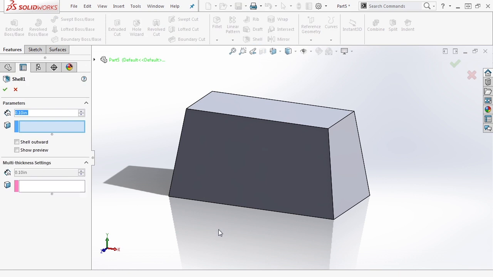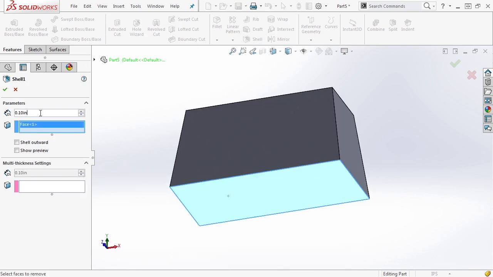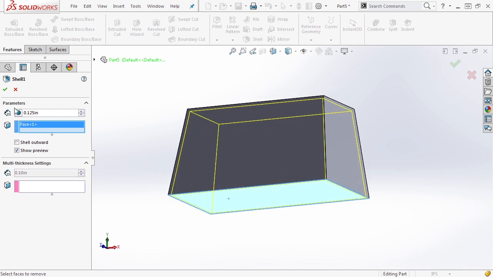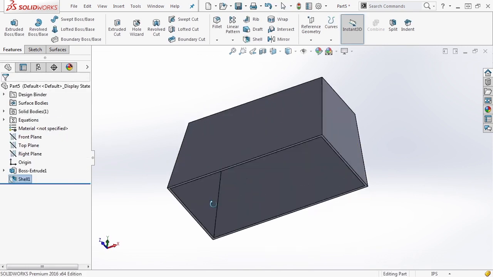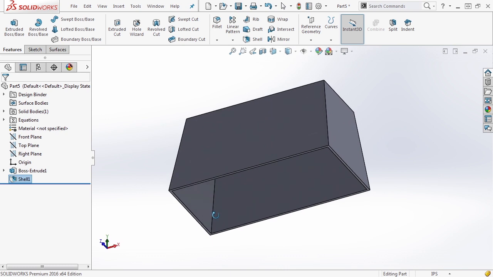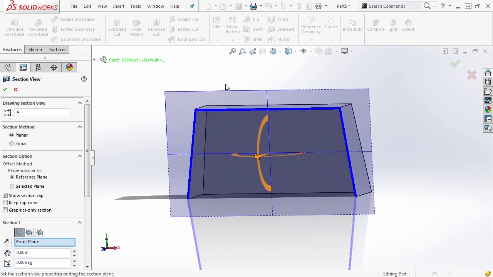Now, shell will allow us to do things like select a face and give it a wall thickness, and if you remember, we set up a wall thickness in this file already. So if we say equals global variable wall thickness, we now set that equal to our 0.125 value. We can show a preview and take a look at the result. So now let's go ahead and say OK. And notice that we now have the inside and the outside drafted in the same direction.